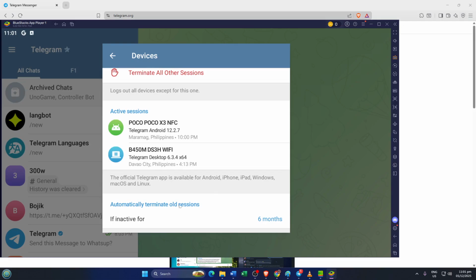And that's it, your Telegram is now more secure, and you're totally in control of where your account lives. If any step takes a moment to load or update, don't worry, that's normal. Telegram is just syncing everything up.